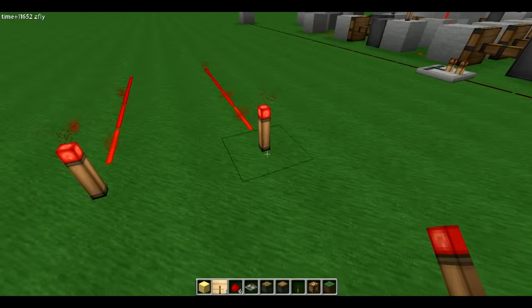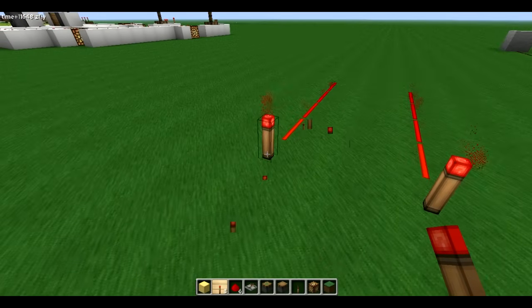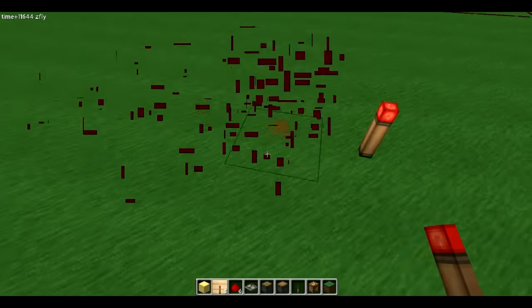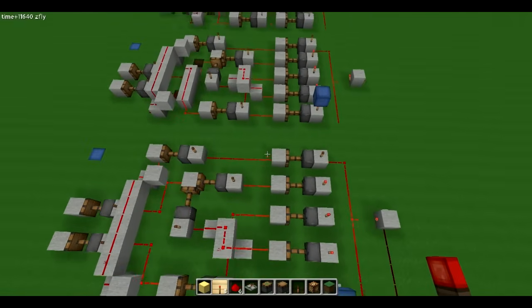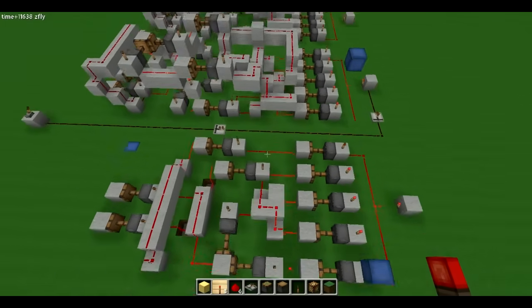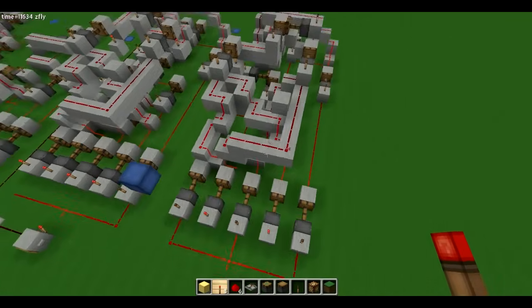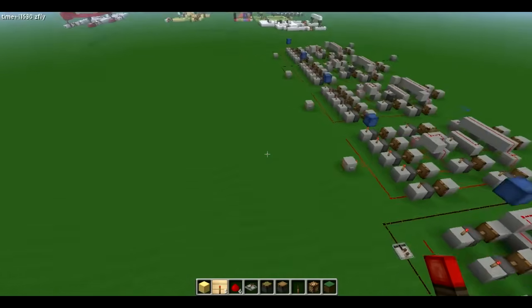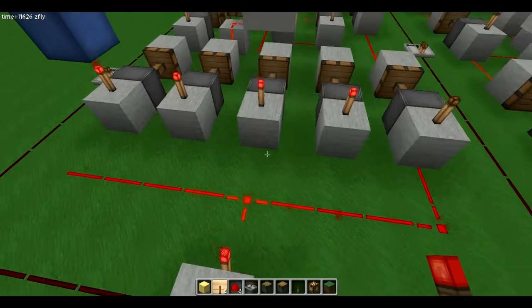And they're always on. And then if this one flashes off, that means it's a 0. If this one flashes off, that means it's a 1. Because they run on inverted power. So you can see the wires are always on. And then if they flash off, that means that one has updated.